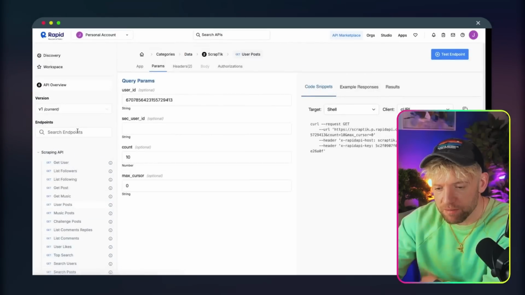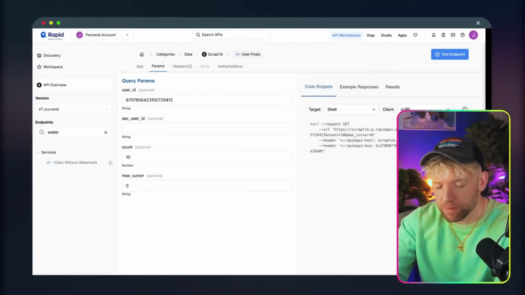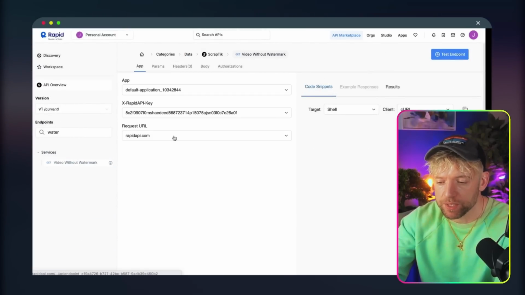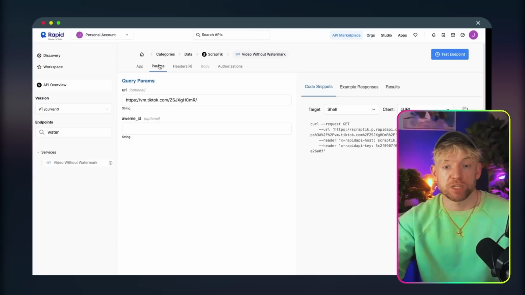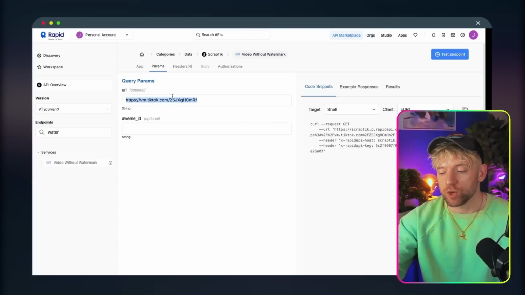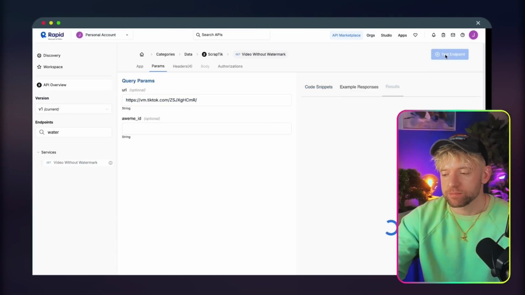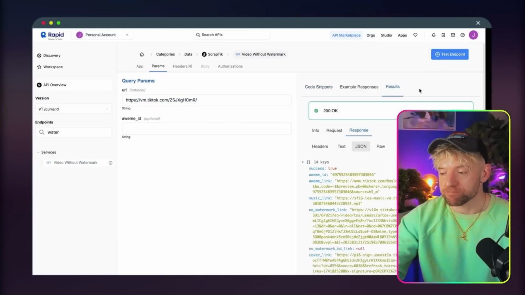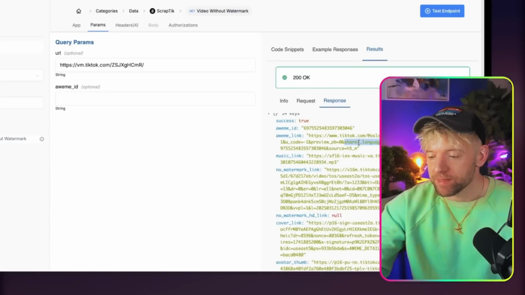Can you see it on the left? Oh my goodness. If I just type in watermark, maybe it pops up. Video without watermark. Why is this important? Because we need to download it, okay? And this gives us a URL. So yeah, it's fine. Just leave that URL for now. And once again, guys, we can test the endpoint. And look at this. This is beautiful. You're going to love this. Look at this. Now it gives us this link.